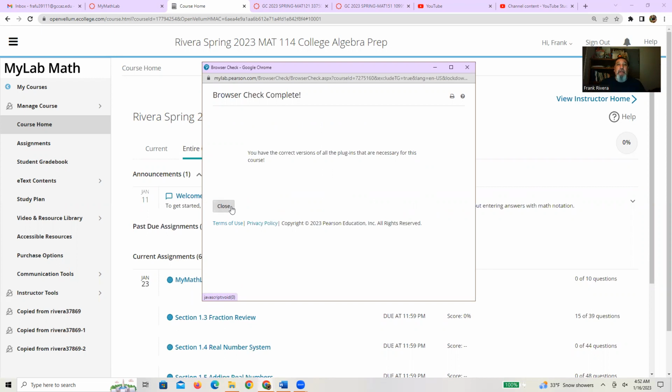You might get some red flags. You might need to update something. You might need to add in a plugin. You might need to turn off something, pop-ups and all that other good stuff. So depending on what error you get, make sure that your browser is all set to go. And I'm set to go.